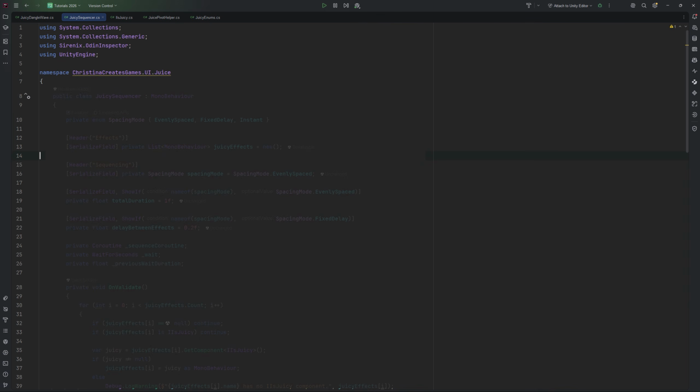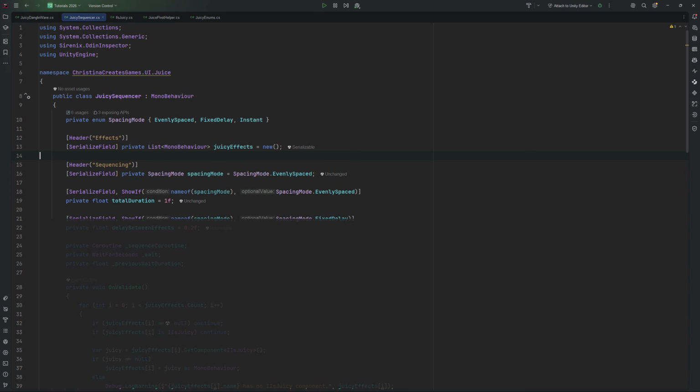This class is called Juicy Sequencer. It once again starts with an enum for the spacing mode. We'll either set a time and have the script calculate how to space out the animation based on child objects, or define the delay between each effect, or simply set it to instant to trigger them all at once. ShowIf is another one of Odin's handy attributes, and will make sure we only have to deal with either the total duration or the delay between effects entry based on what we set as the spacing mode.